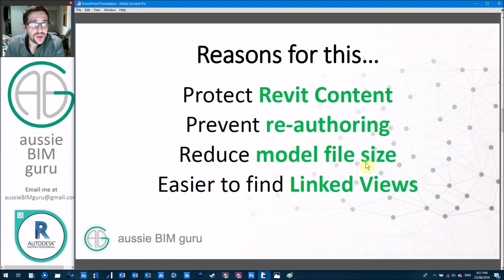On top of that, it reduces the model size significantly, which is a really big positive, because without the views and the sheets, you can reduce a model size by up to half from my experience. And it's also much easier for other consultants to find linked views. When you have a lot of views in a model and you're not naming them very well, it can be very hard to find a view that should be linked to. Whereas if you strip out all your views except the ones that you want them to use, it's really easy for a consultant to understand which ones they should be using.